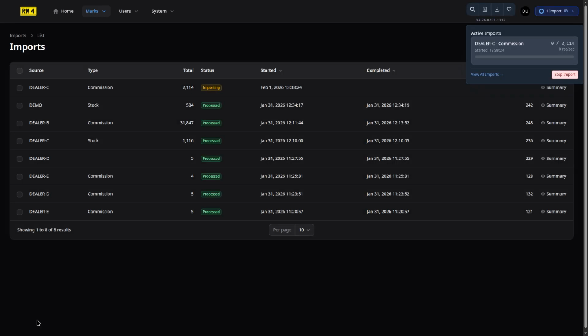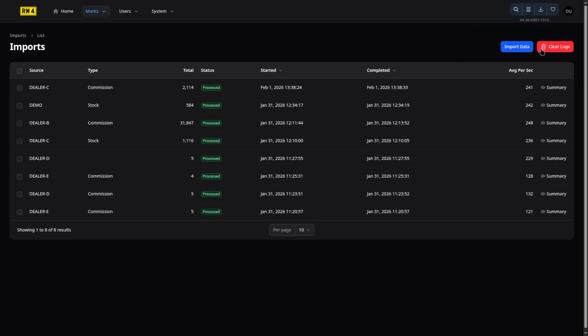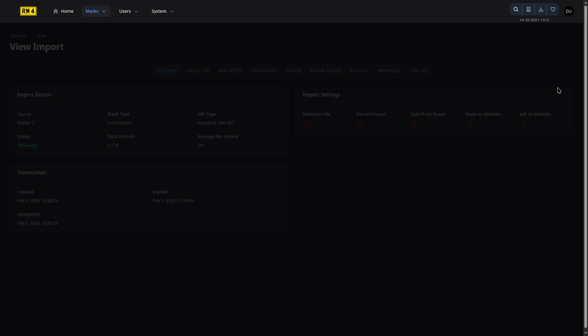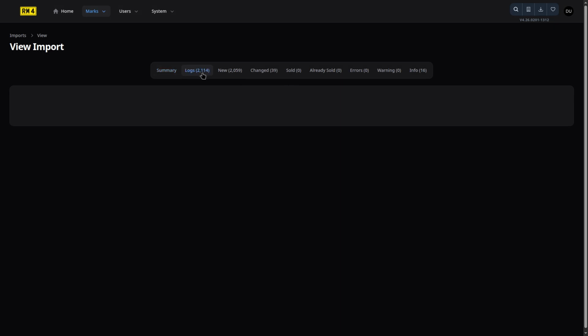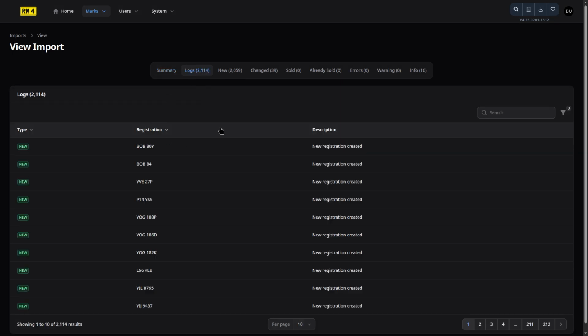There are obviously some blank columns in this file, but we're just ignoring them, and we will then start the import process. So that says we've got 2,000 numbers that we are importing, and it's done 1,500, and that has done. So if we click onto summary, we get to see that we have 2,114 records.